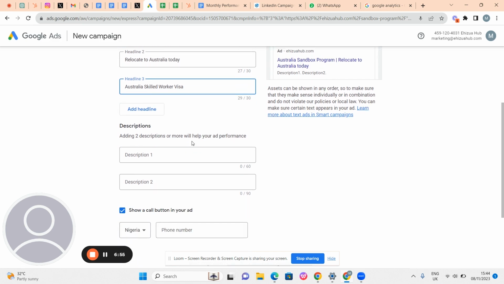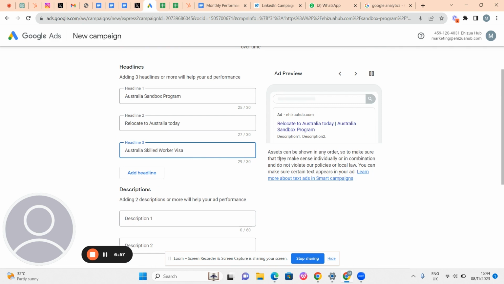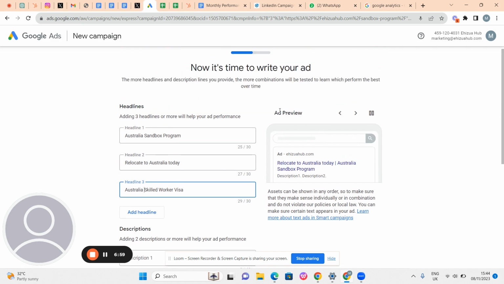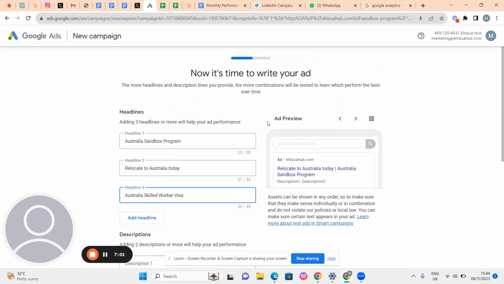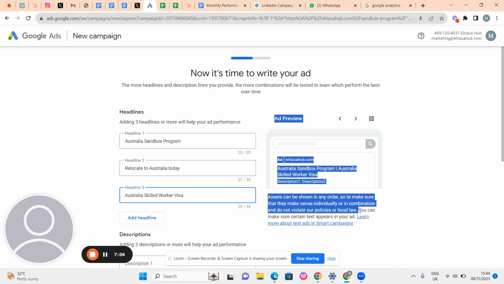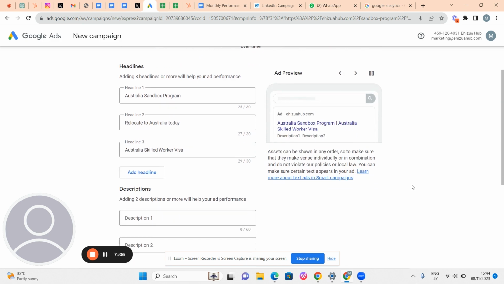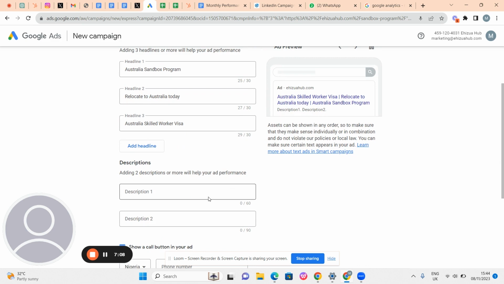I'm just going to add a description here. If you look at this section, there's a preview for you to see what the ad would look like, so you can see what the ad would look like before you run it. Under this description, you can talk about the information about it.